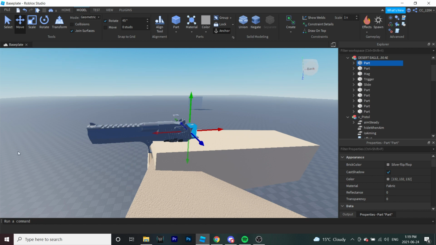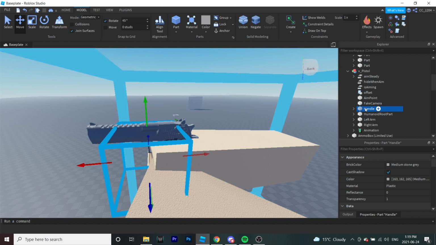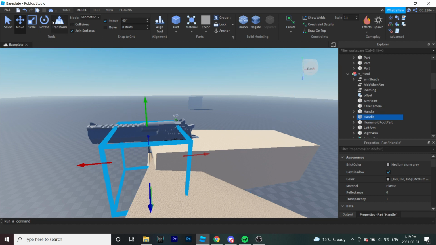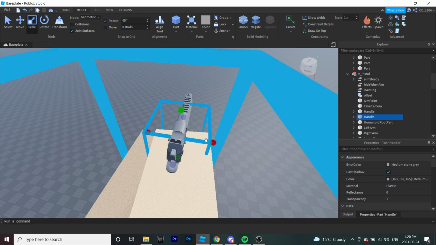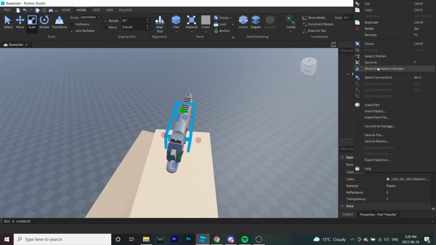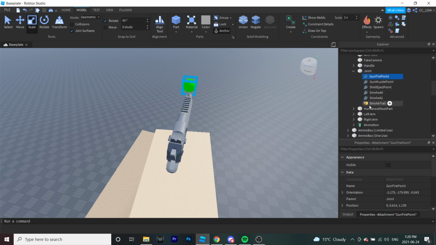Once you have your model ready, we can start rigging it. But first what we need to do is create a joint, which we can connect all the parts of the gun to. So we go to your view model, go to handle, and you can duplicate it. This will be the joint that we use to connect all the parts to, so make it a bit smaller relative to the gun size, rename this joint, and then delete all components inside of it.